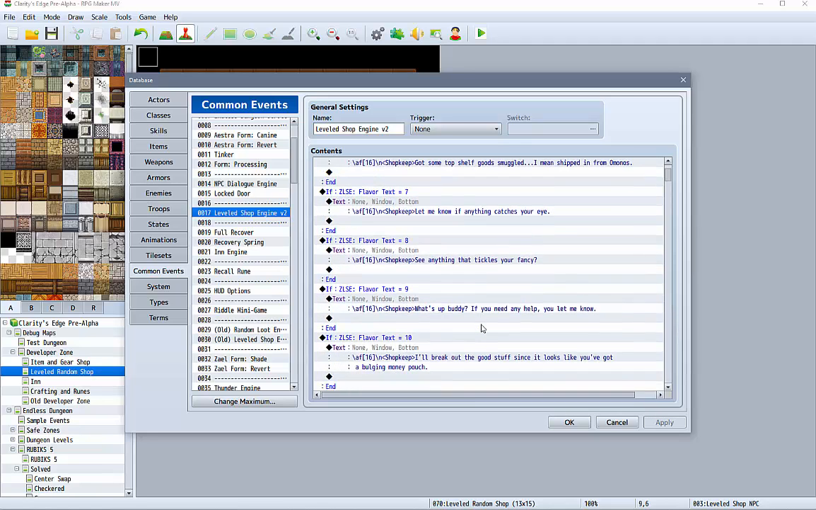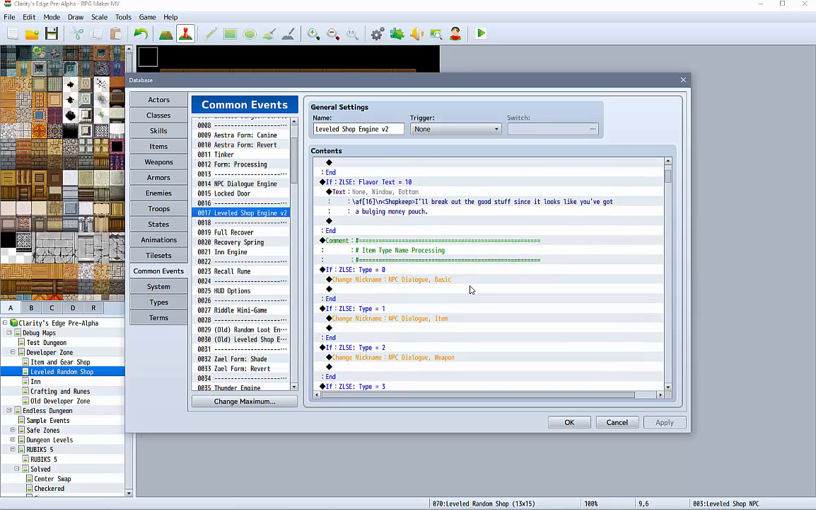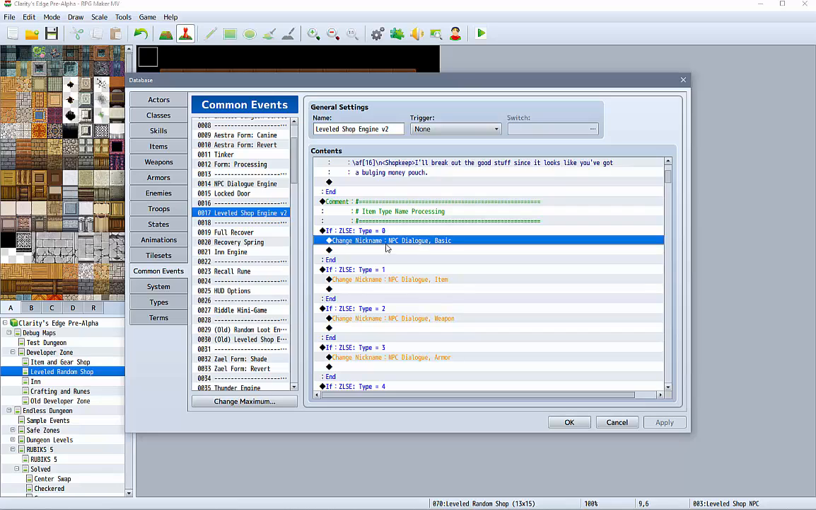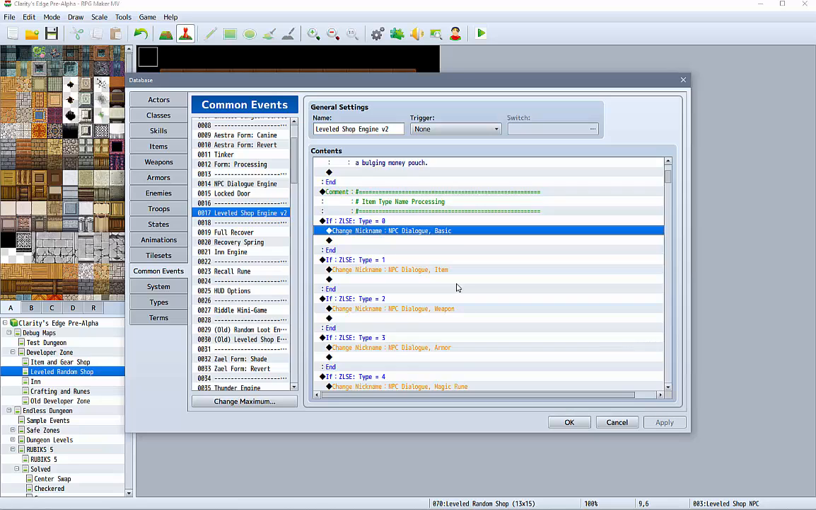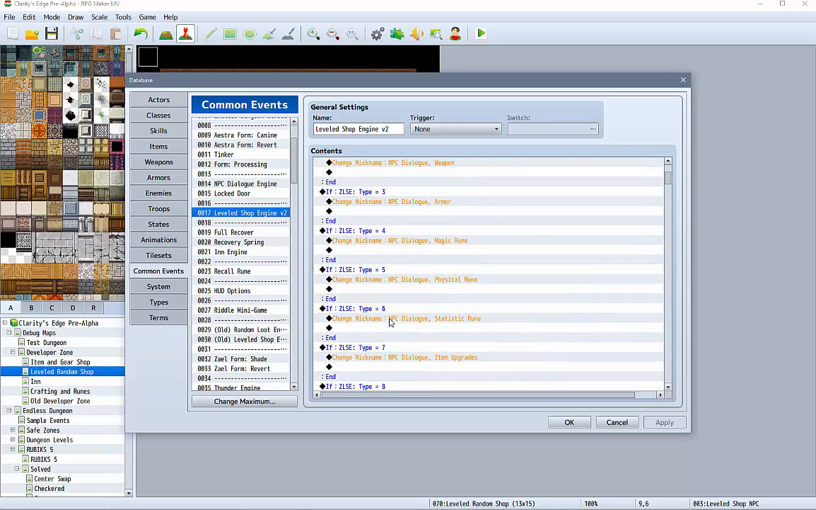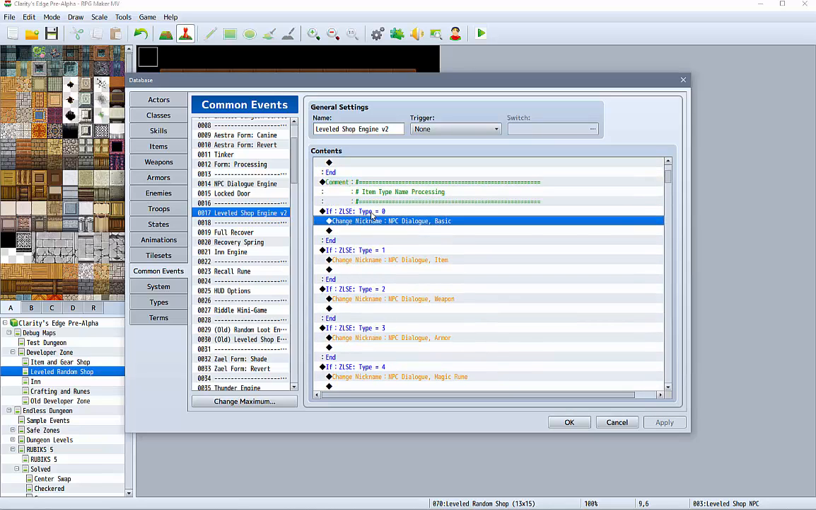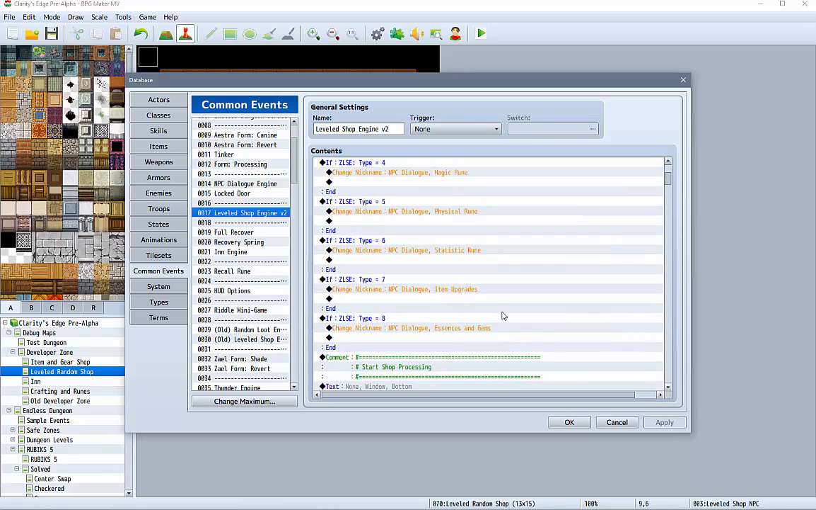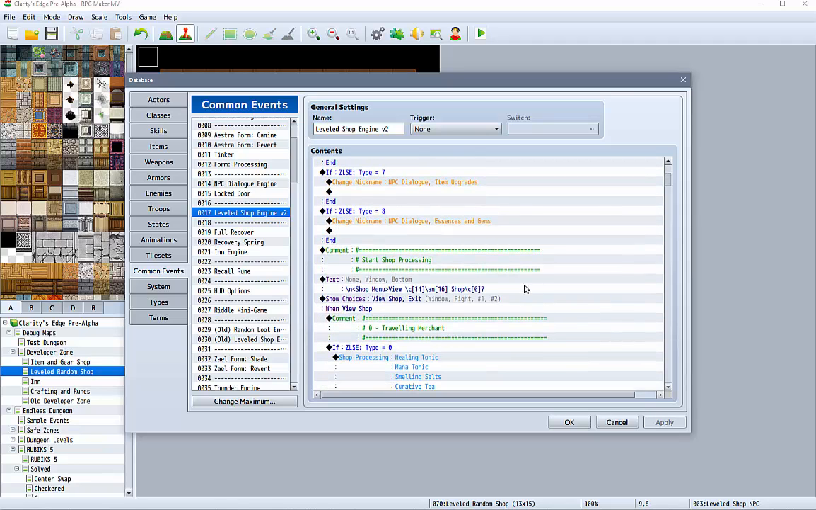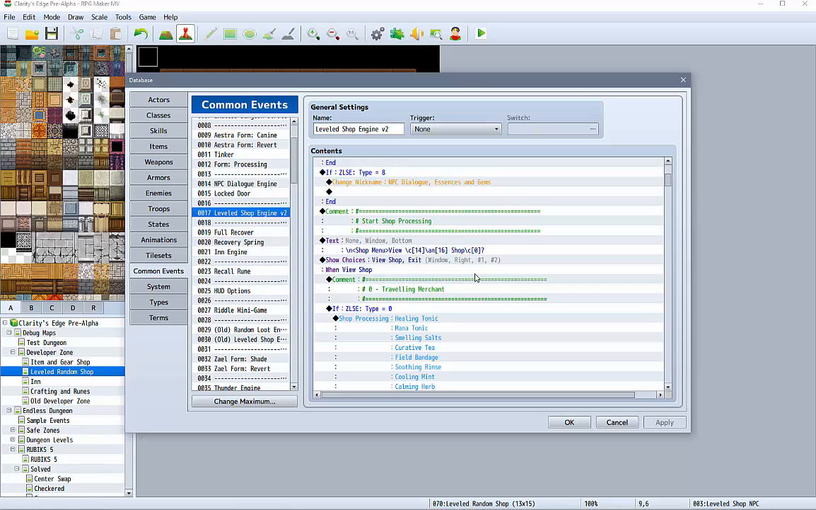Go down further, and you can see now we get to item name processing. It actually changes the nickname for NPC dialogue to the type of shop, and I'll show you why in a second. It just checks the type variable, which we're going to use several times. You're going to need a couple different variables. Then we start the shop processing, and here's where you see where it calls this name that we set.